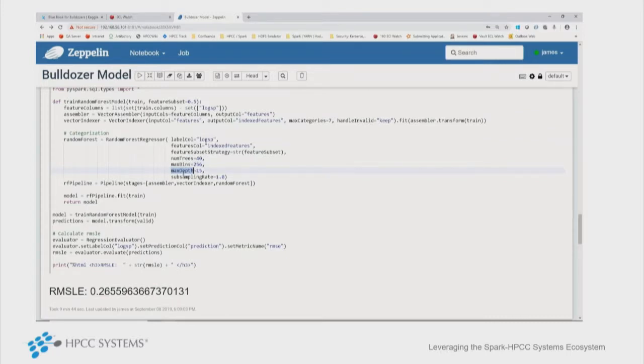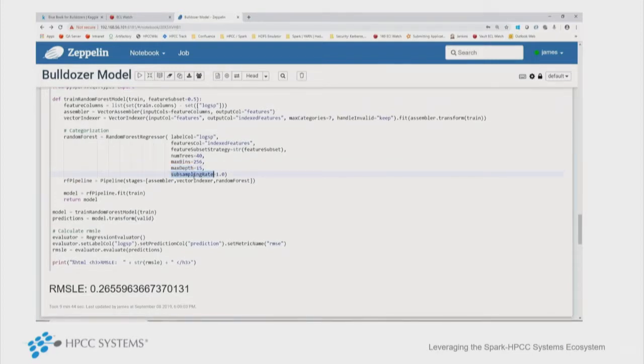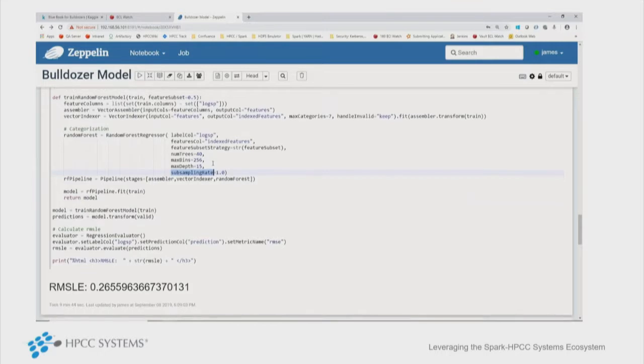Max depth is the depth of the tree. So that first tree that I showed you, that hamburger tree, right? That was only a depth of 3. So a depth of 15 means that we can go a lot deeper. It can be a lot more representative of the data. And this is, again, something you want to tune. To tune that, I just started with 5, 10, 15. I found 15 was better than 20, so I stopped at 15.